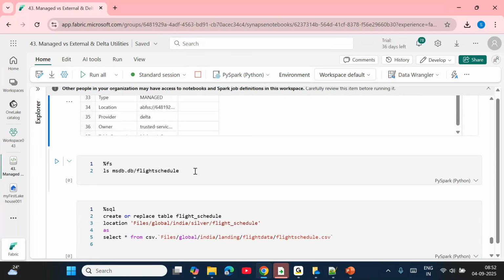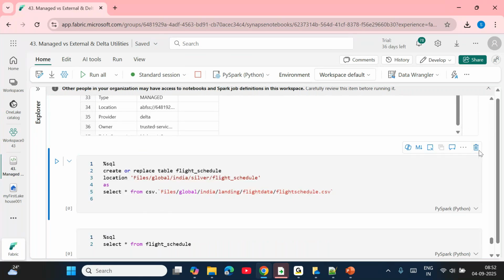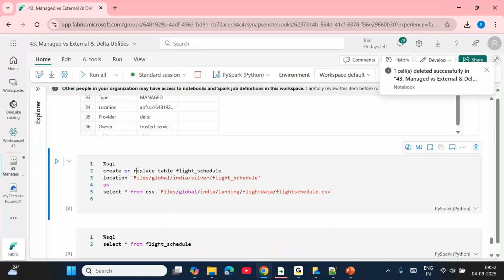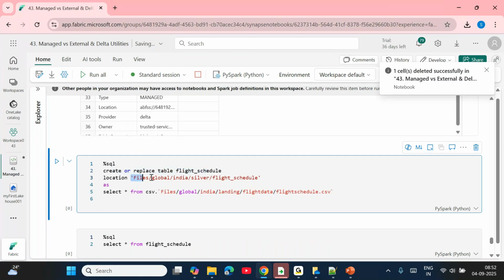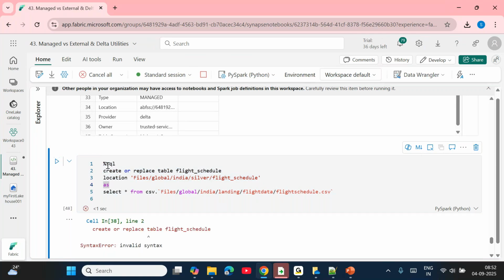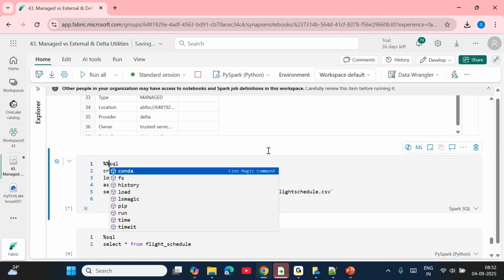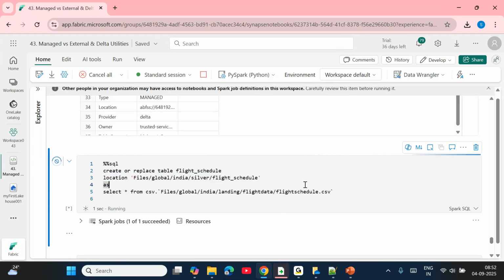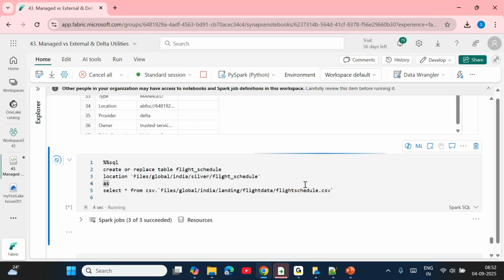It's a managed table. But I want to create an external table with a CTAS. Create or replace table, location is this, as select star from, meaning I am reading a CSV file and getting the data. This data I am dumping into this delta external table. How will you know it is delta? If you are not specifying anything, by default it is delta. That is the only thing that you need to remember. Got it?